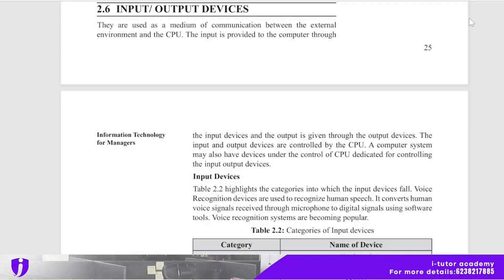In today's session, we will start with unit 2, subsection 6, that is input output devices. Please refer to the last videos so you will get the idea about unit 2, the starting sessions. Okay, so what are input output devices?